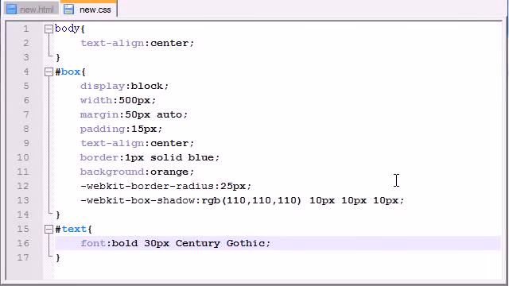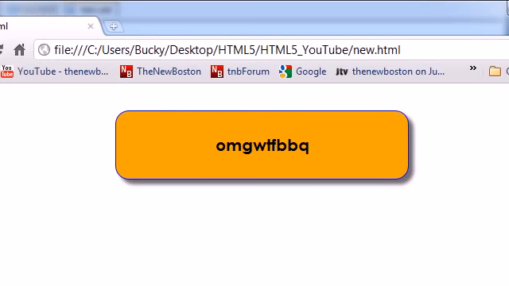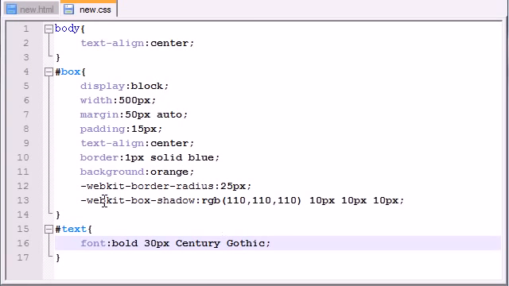Alright guys, welcome back to your 21st tutorial, and in this lesson I'm going to be talking about a couple more things, starting with text shadow. As you can see, we can apply a shadow to our div box. However, if we added the same property to the text, it wouldn't work. That's because this property is for boxes only.